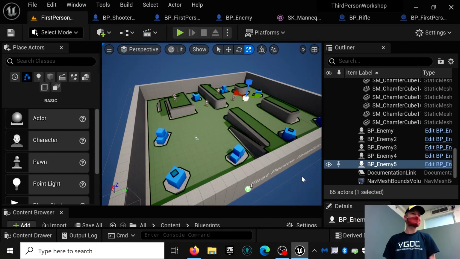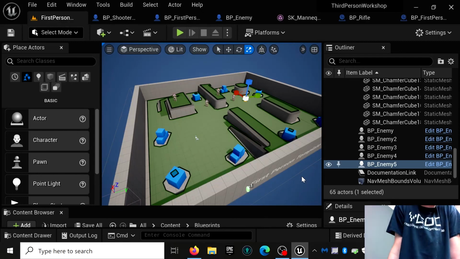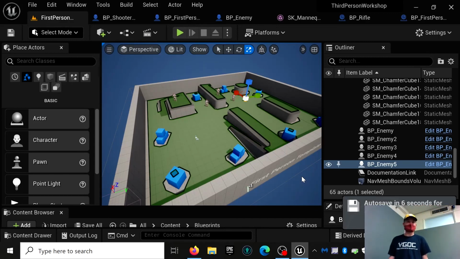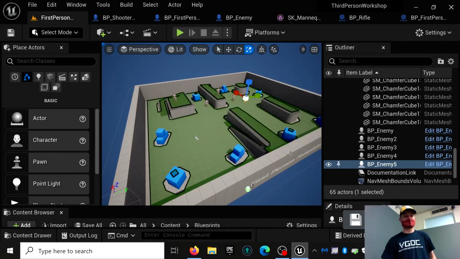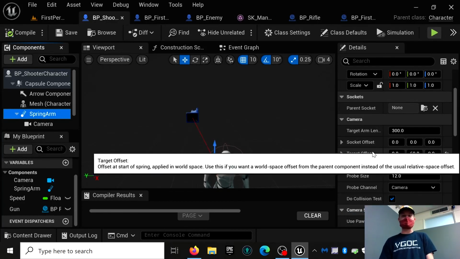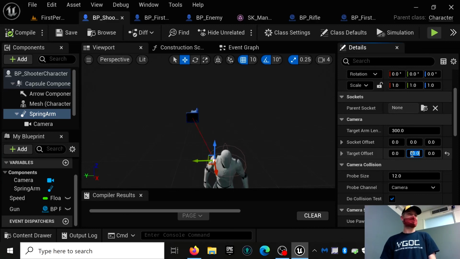Yeah. Could you help me with my animation problem? Sure. Figure it out. Yeah, I don't know what's going on with that. Alright, any other questions about this? Yeah. What did you just change? Oh, so on BP shooter character, you click the spring arm and change target offset, the Y value, to be 60.